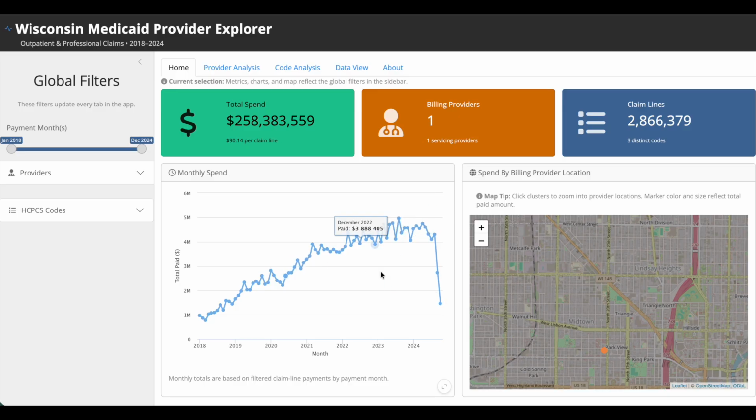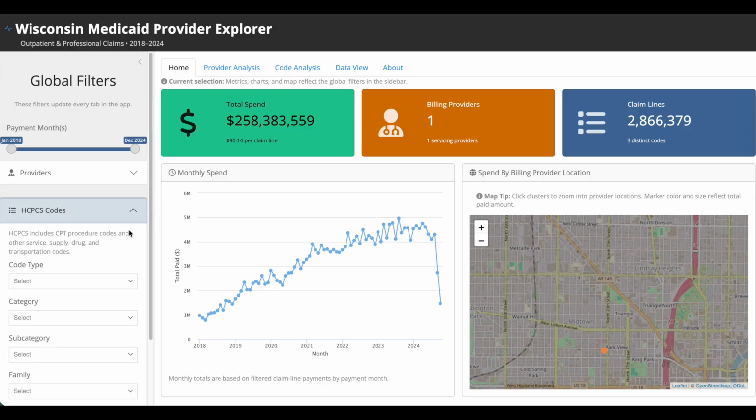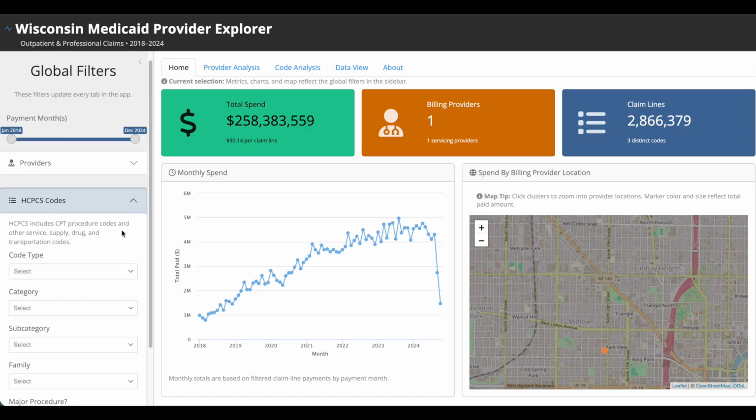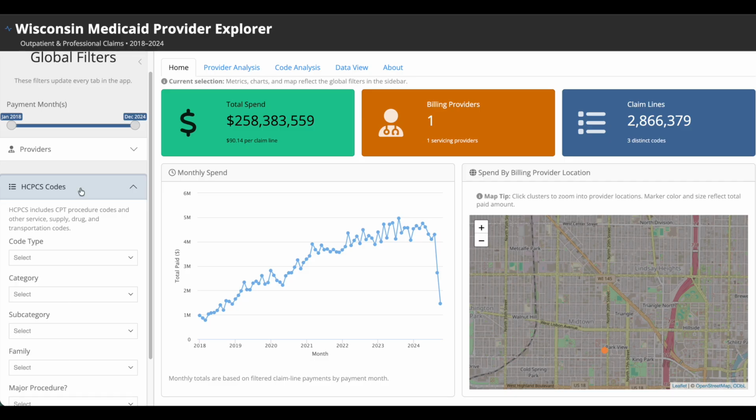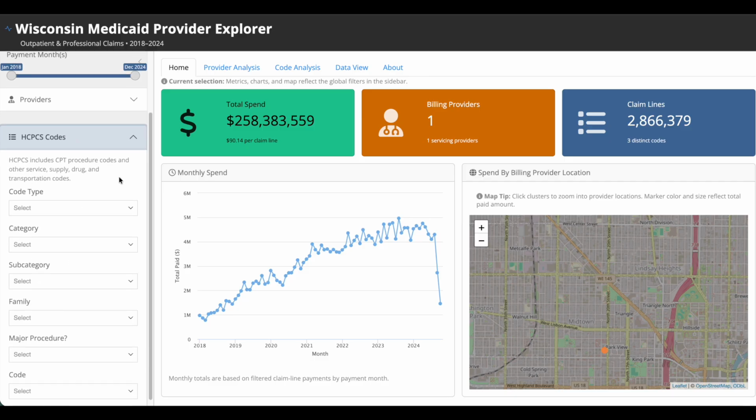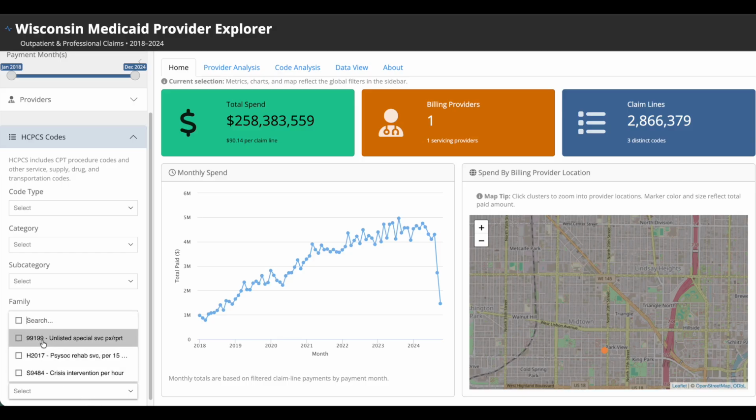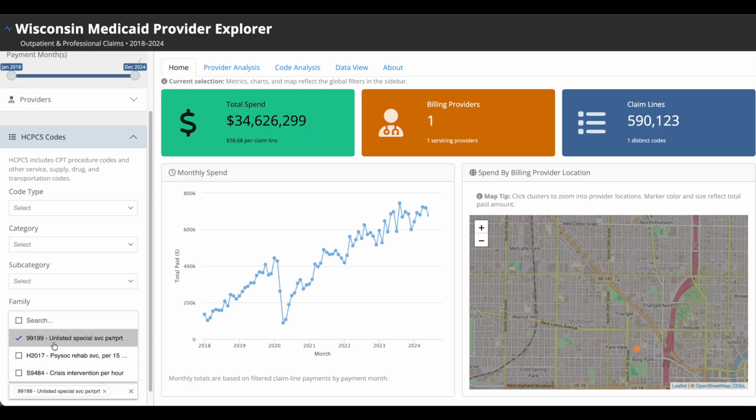Now we said that there were only 3 HCPCS codes that accounted for this entire sum here. If we wanted to look at what those are, this HCPCS codes filter is going to update the selections based on the providers that we have selected. So if we wanted to look at individual codes, we can see these are those 3 codes that are making up that total sum.